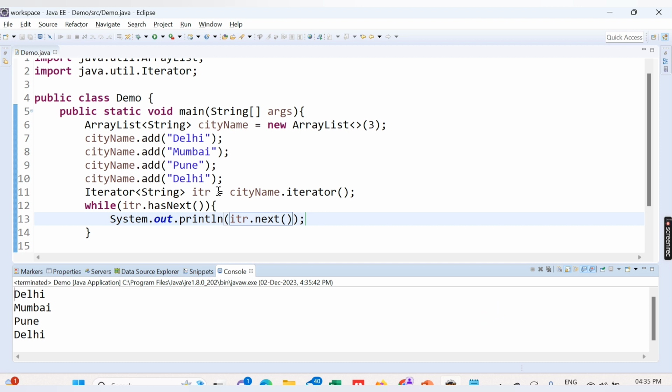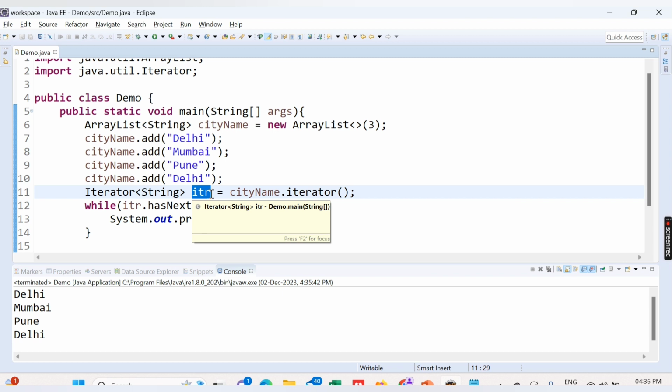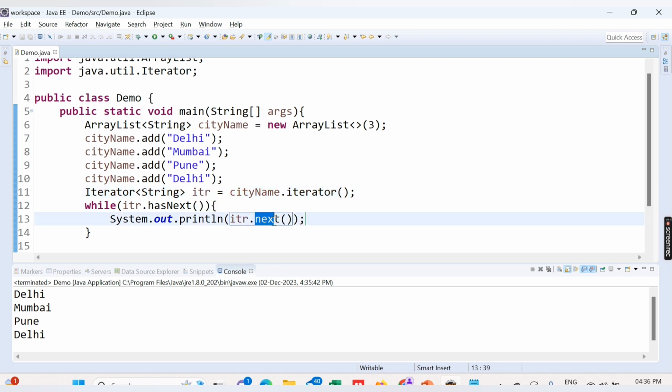So what is happening here? First, we are providing the iterator reference variable and assigning it to our array list, which is cityName.iterator. Then we are printing the values of this iterator by using the method itr.next, and hasNext is used to check whether the next element is present or not. When it comes to the last element, it will check whether it has a next element. There is no element after the last one, right? So it will come out of the while loop.